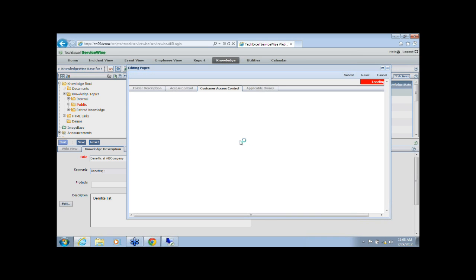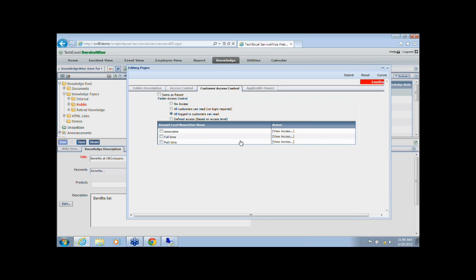We also have the capability to define customer access control. So you can either define all customers can read, or all logged-in customers can read. You can also define access for different types of customers or employees, for them to be able to either read or have no access.